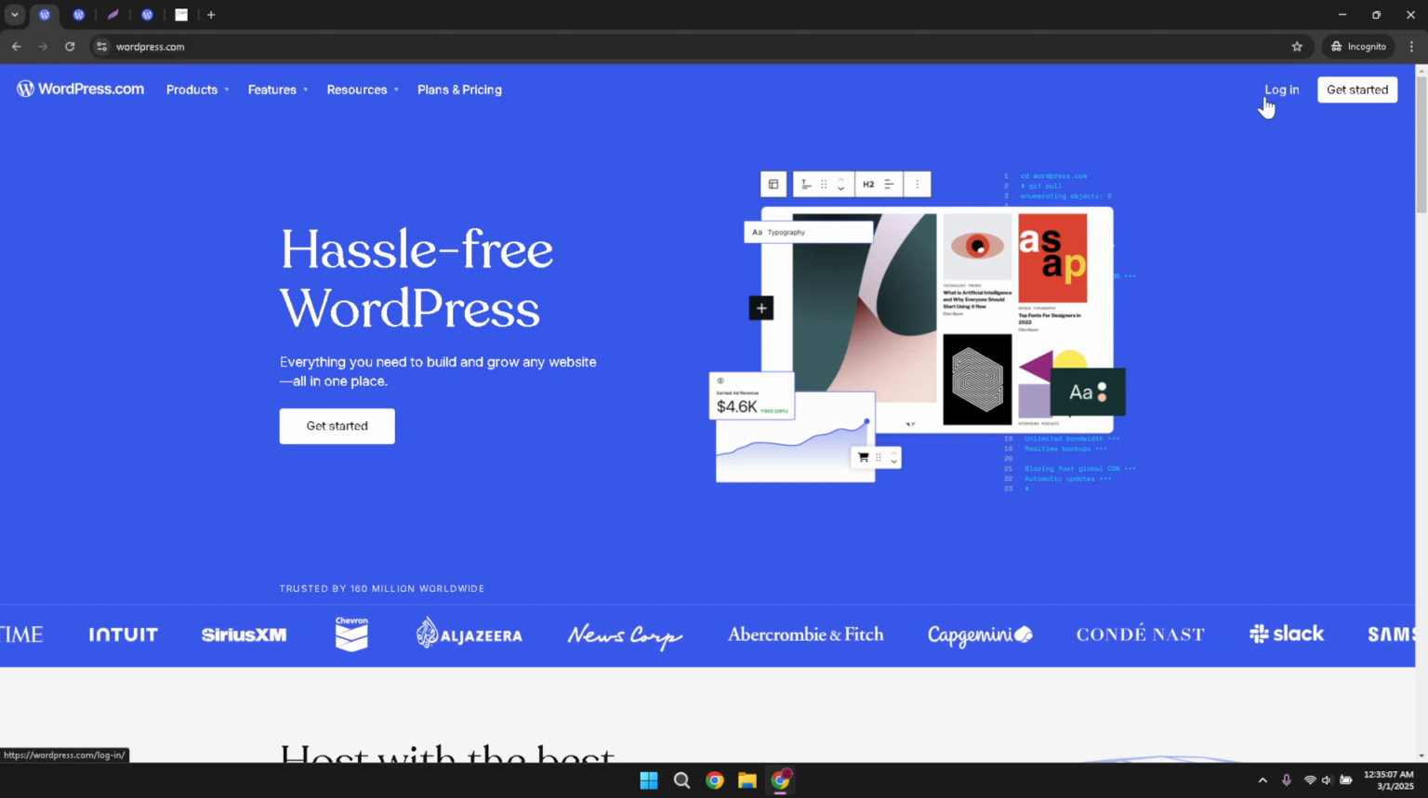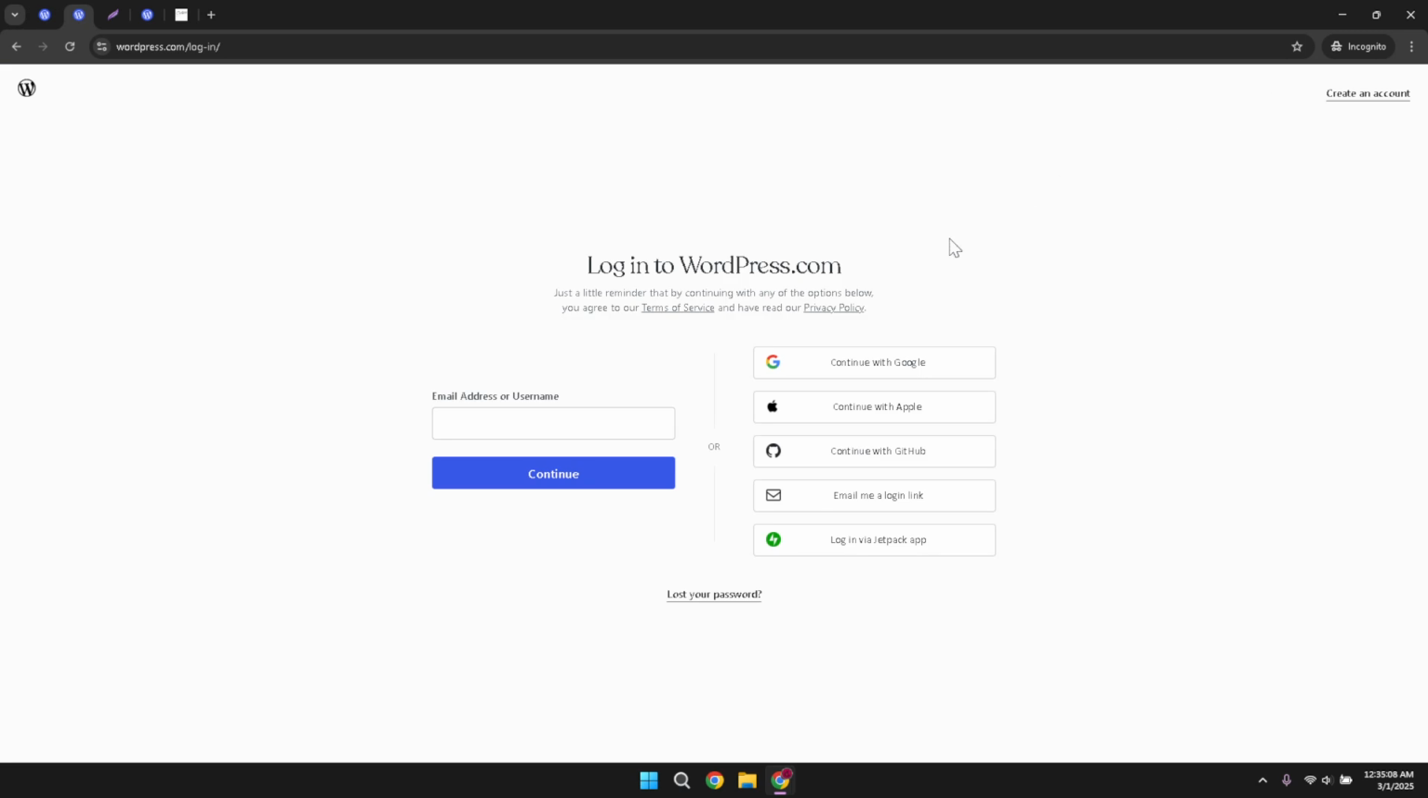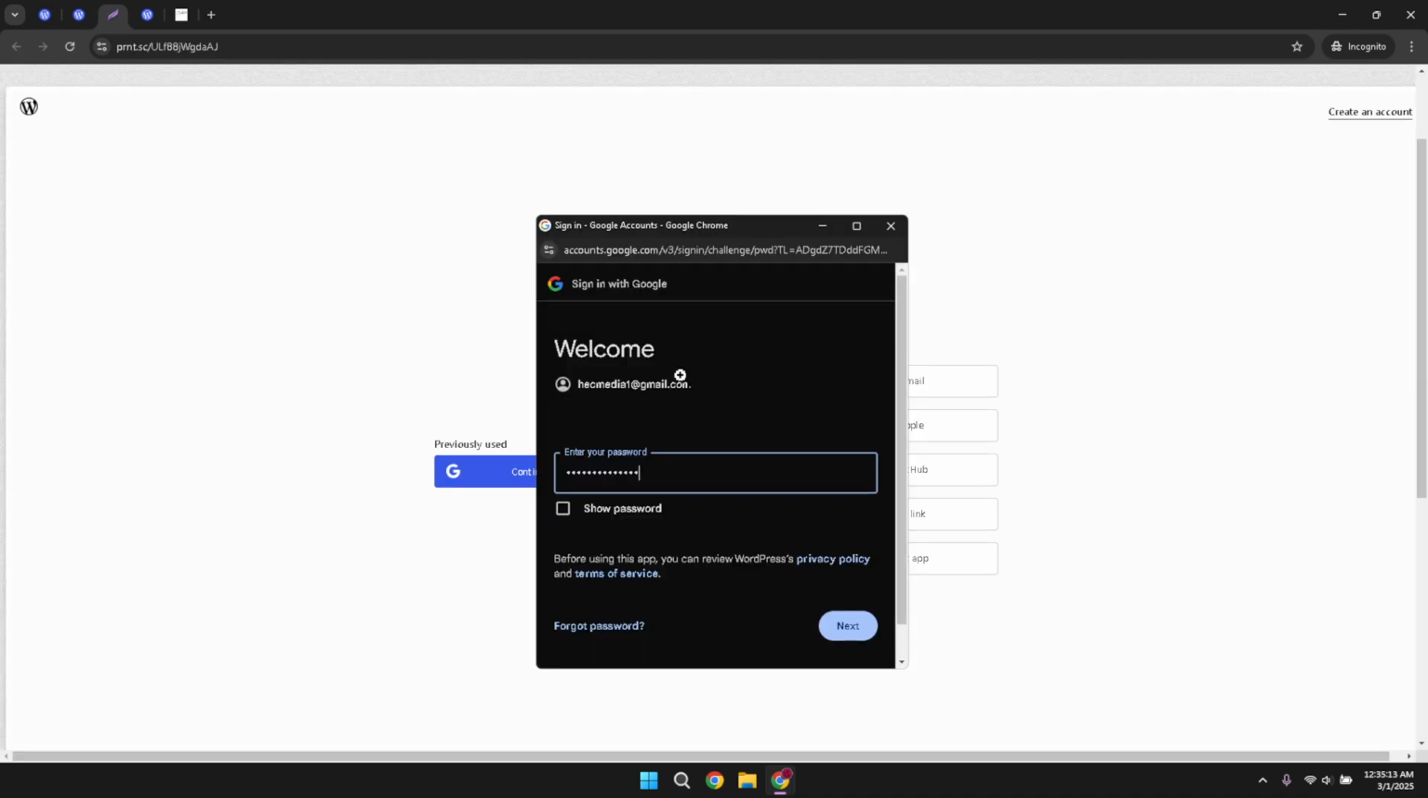Next, you'll want to click on Continue with Google. This option allows for a seamless login process, especially if you have your WordPress account connected to your Google credentials. If that's not the case, you can log in with your usual method, but today, let's focus on the Google login for simplicity. After you've clicked this, you'll be prompted to choose your Google account.